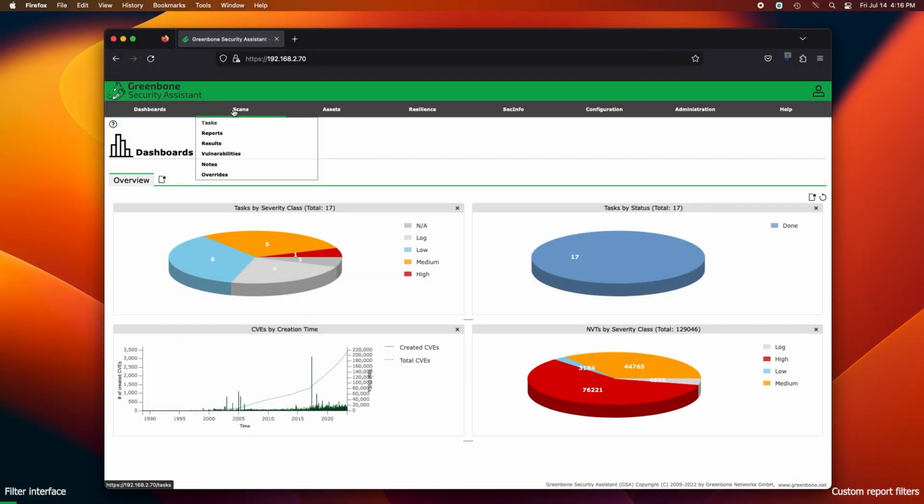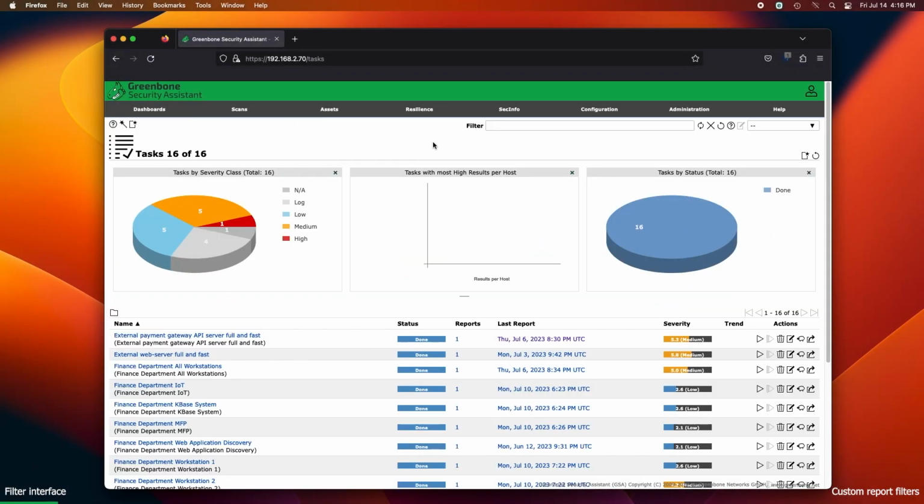A filter action menu is on almost every page in Greenbone and located in the top right-hand corner. The most basic filter actions are the text input box, where you can manually enter a filter term, and the edit filter icon, which opens a graphical interface for configuring filters.